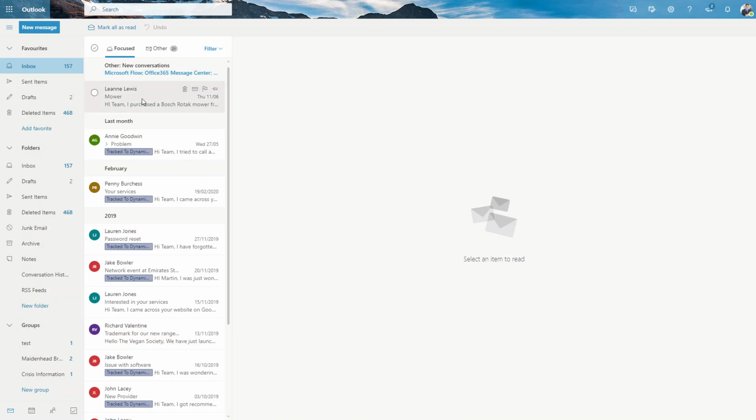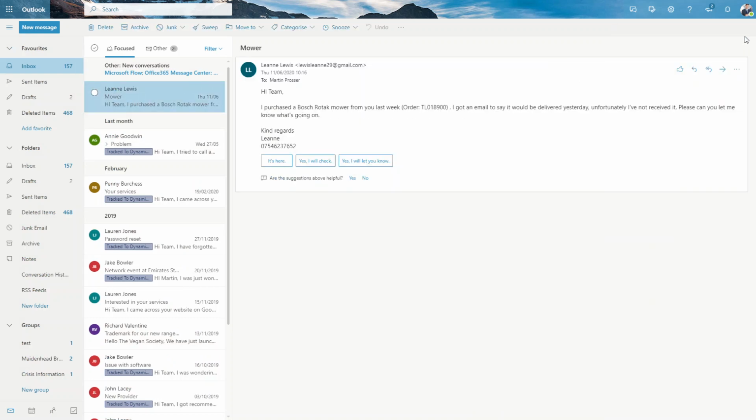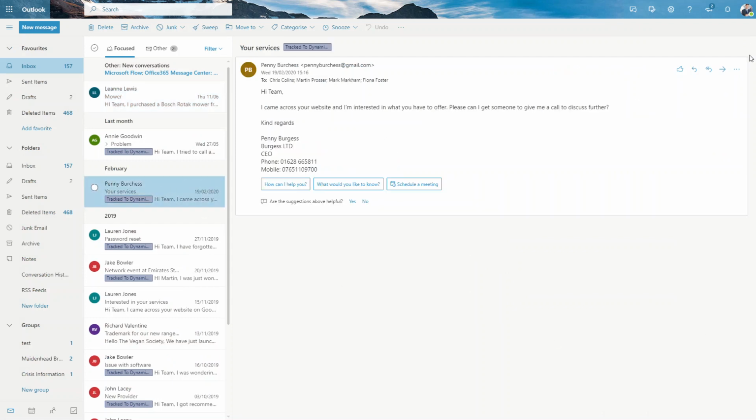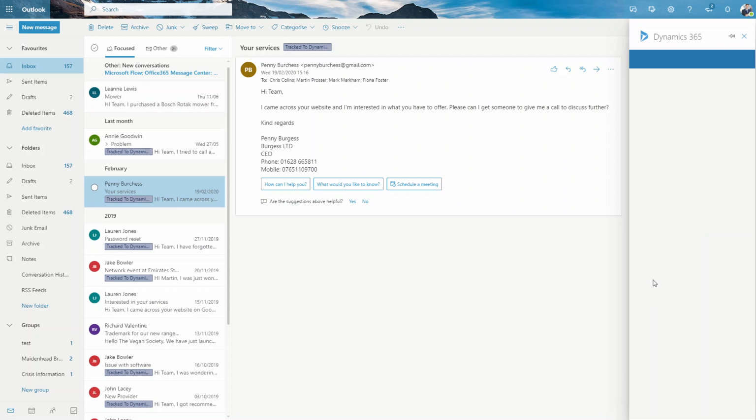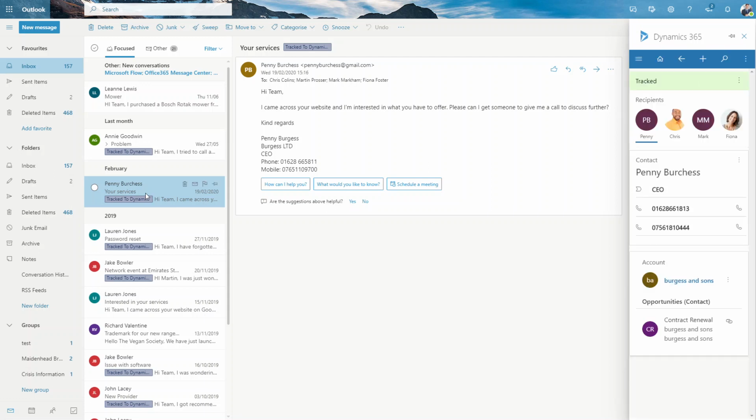Obviously, the Outlook web app, if I click on an email, by default, you won't see anything on the right-hand side to start with. As soon as you plug it in, if you click on the More Actions here, there's a little Dynamics 365 tab down here. Click on this, and then it basically links this email that you're looking at in your inbox to something in the database. In this scenario, it's found Penny's email address, it's found who she is, it's telling us that it's Penny, she's a contact, she's a CEO, there's a few phone numbers, she works for this organization, she's currently got an open opportunity.